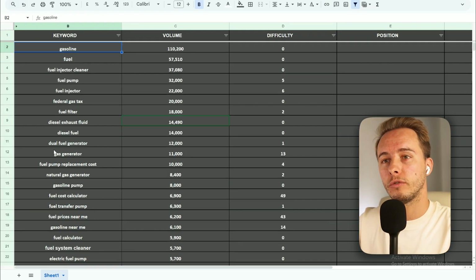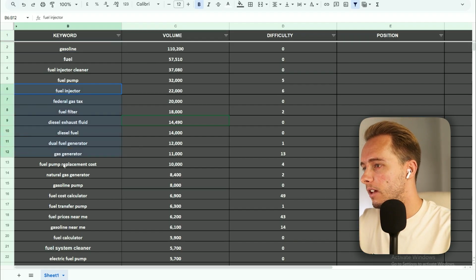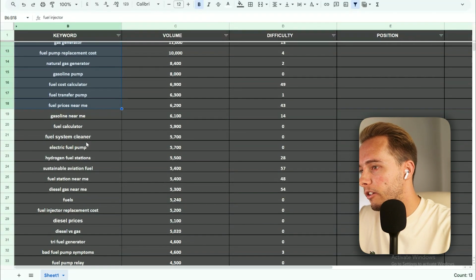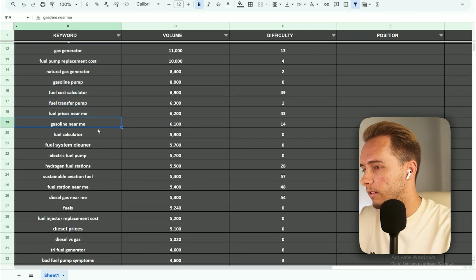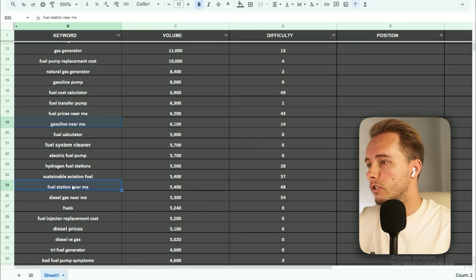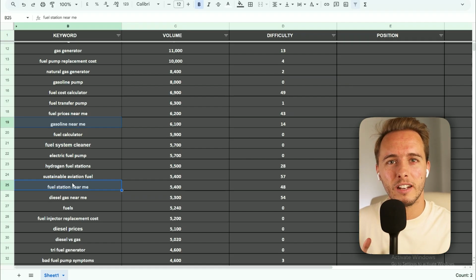Sadly, we still have some work to do because this data is actually not relevant yet for an SEO. It's all single keywords. So if you have this, you don't know what to do. Oh, near me, I create a page for that. What about this one? Fuel station near me. Do I create a page, or should I target one page with gasoline near me and fuel station near me? It's complicated to understand, right?